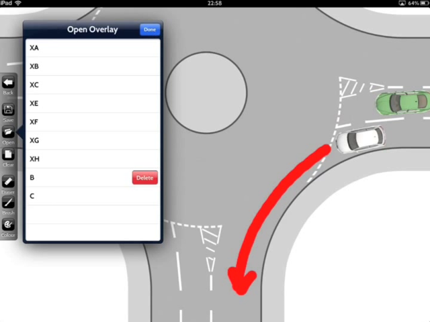As with the other items in the app, if you wish to delete an annotation, simply swipe right to left, then tap delete to confirm.